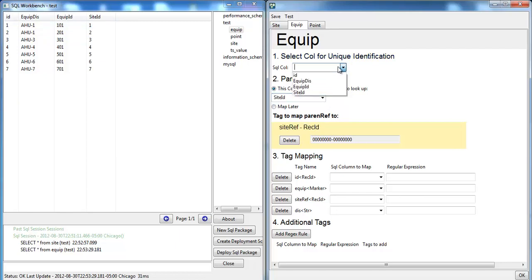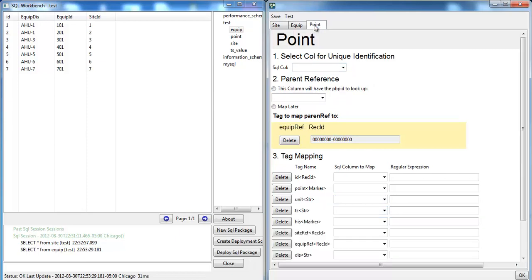The unique identifier is going to be, in this case, equip ID, and then the display name will be equip this. Alright, so similarly, I'm going to finish it off with point. Let me move to a point.